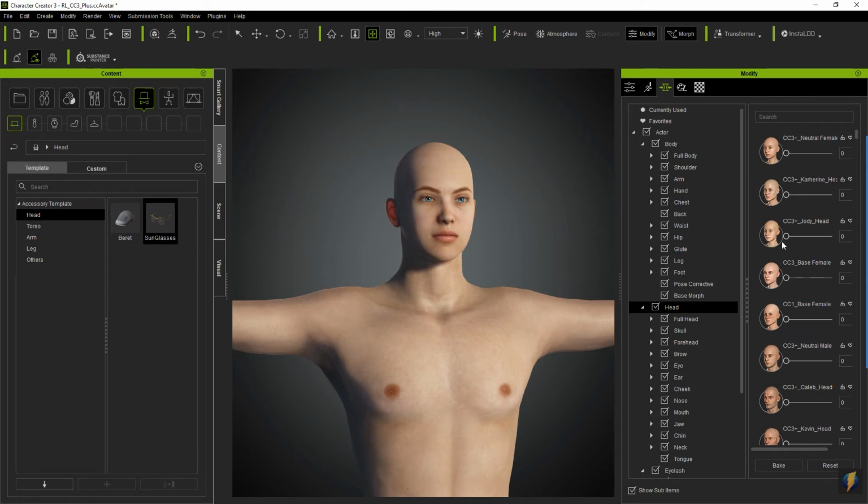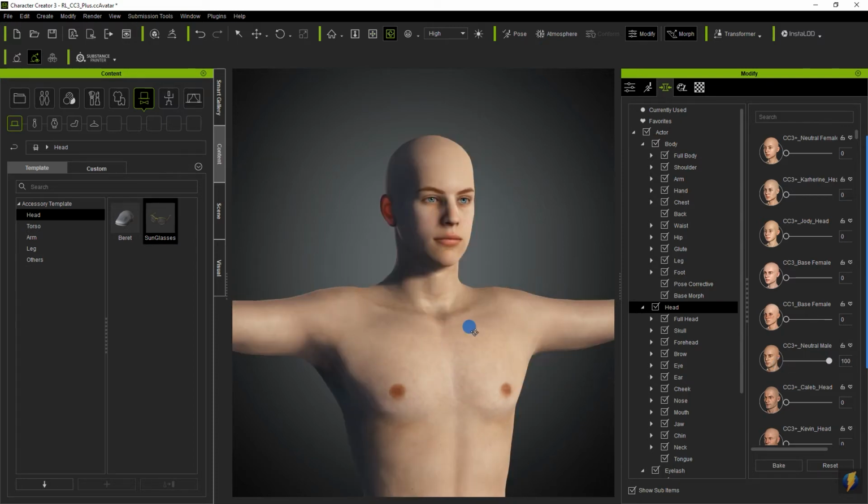In fact, I'm going to go ahead, well, you can see that we can explore these. Again, you can mix and match them according to your needs. I'm going to go ahead and just go with this CC3 plus neutral male, whatever that means, and I think that will be a good starting point for this.